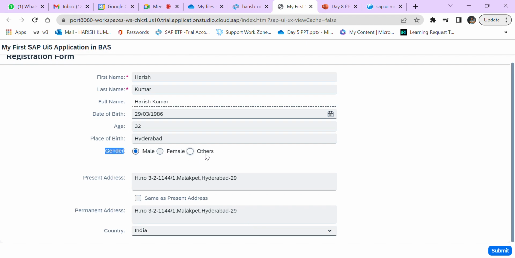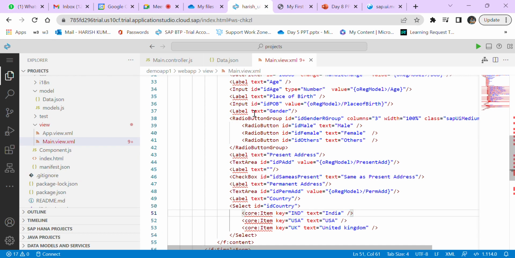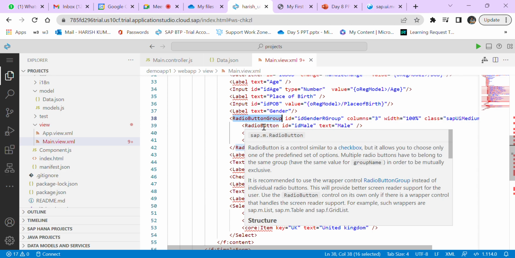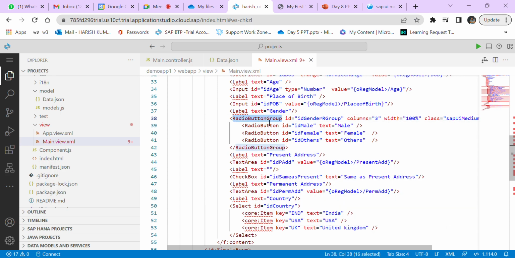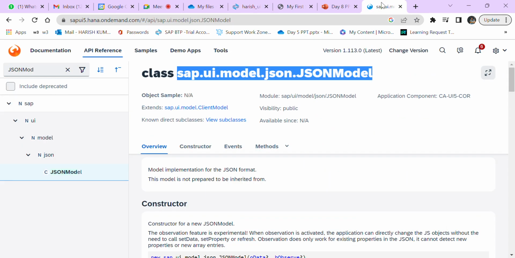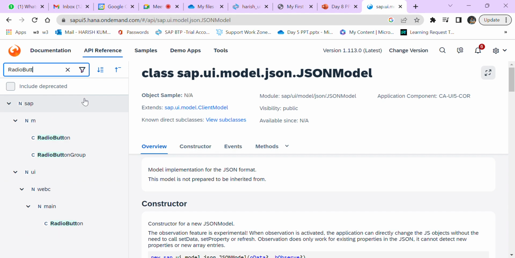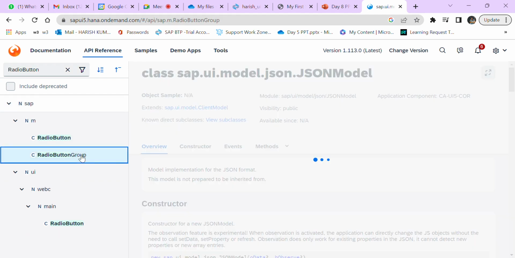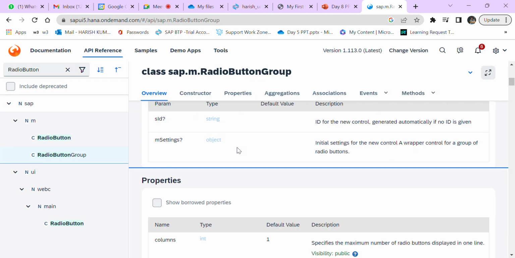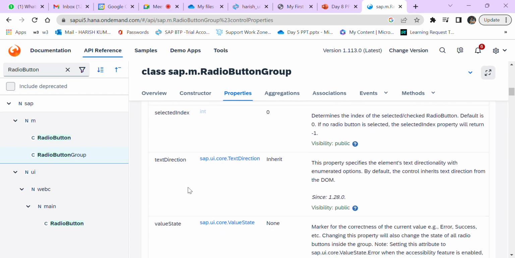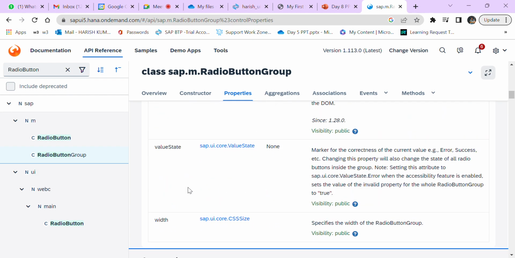So first we'll do it for gender. What type of UI control are we using for gender? It's a radio button group. So for the radio button we need to search for the property, if there is any. Radio button group properties: columns, editable, enabled, selectedIndex, not selectedIndex, width.